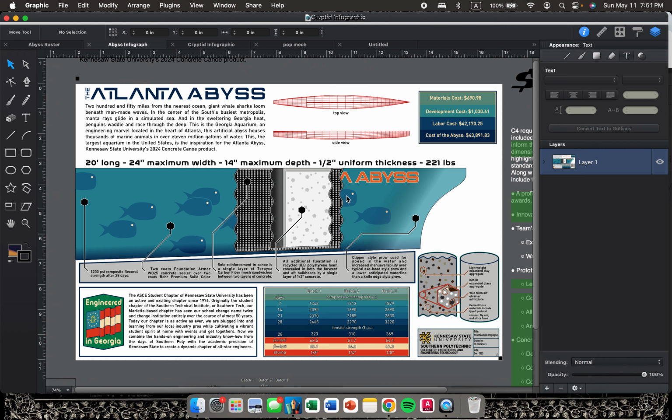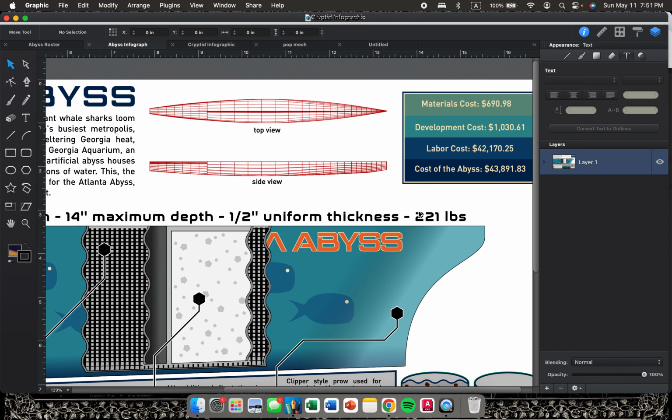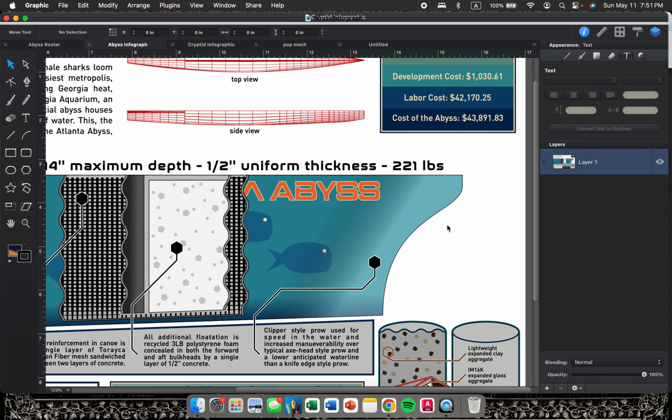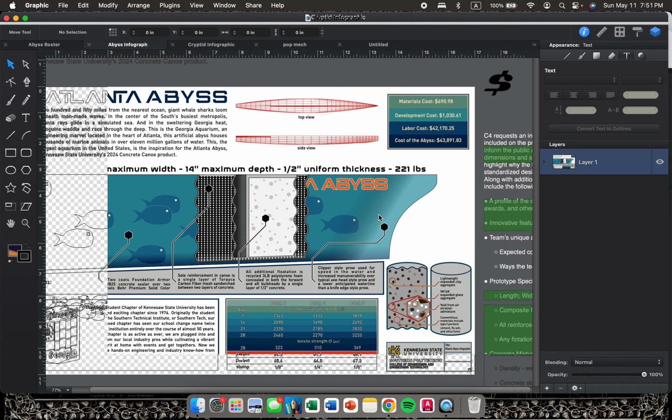For the Abyss here, I kind of just sketched it by eye. I did have the top view and side view from the CAD file, of course, but when it came to this, it was kind of just sketched by eye. I hadn't actually made this prow yet. So when we did this canoe, it was cast blunt like this, and then I took an angle grinder and tried to carve this shape into it. Didn't quite get this exactly, but this was the ideal here.